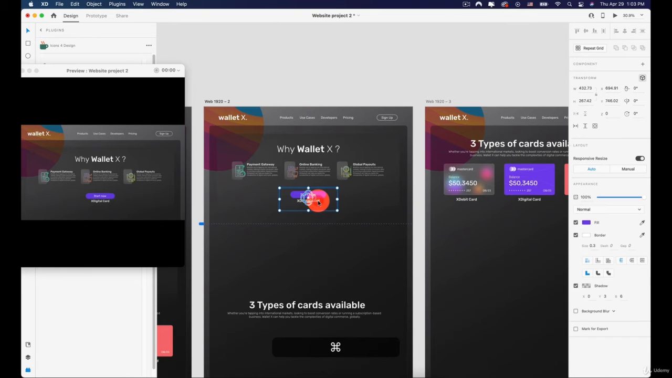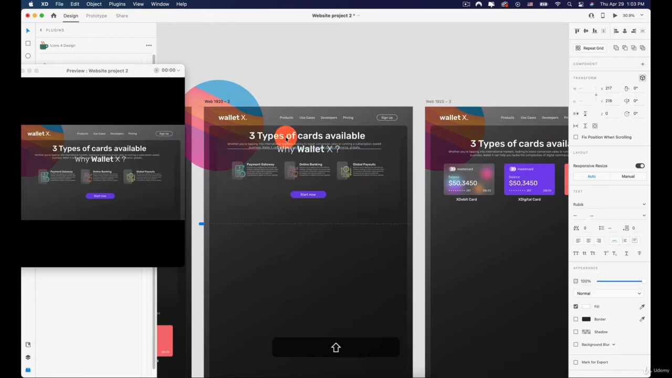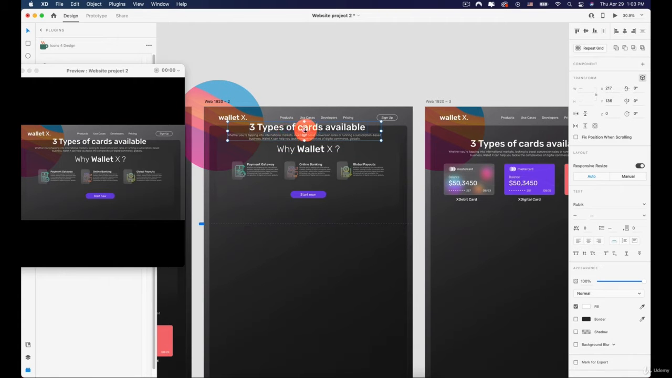Press on the command and click until you are able to select this text, and then, by the way, command is control in Windows. Now let's move this text up. We want it to come from above and from zoom in. And let's bring down the opacity for it.